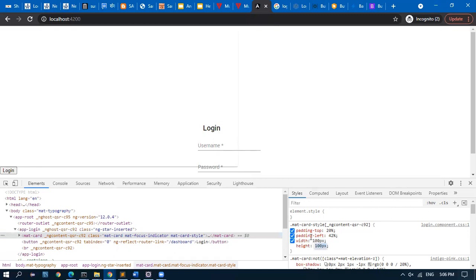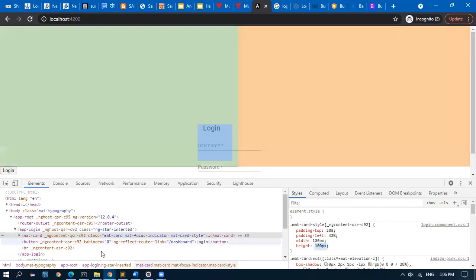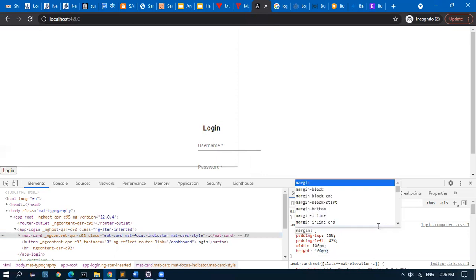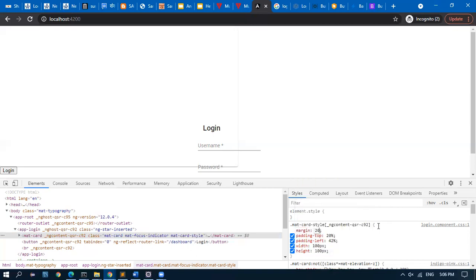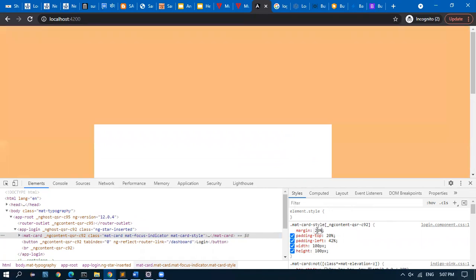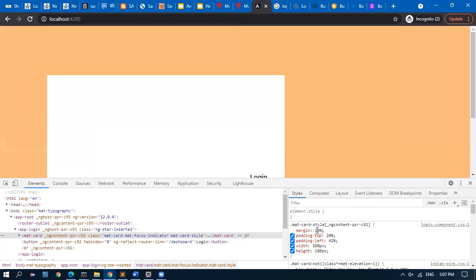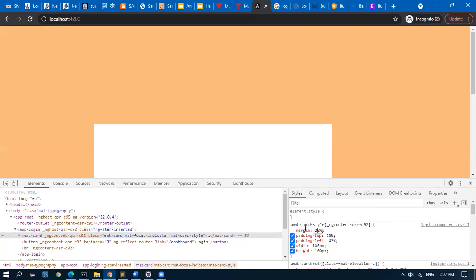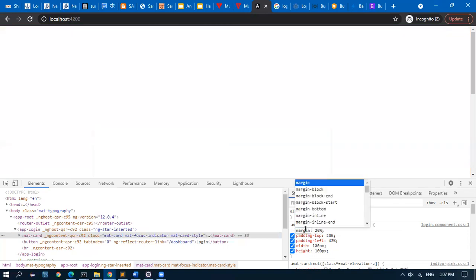So width and height is good. Now I need to add a margin. If I give margin as 20%, see it has come in the middle. 20% on all sides. So I'll make it 10% on all sides. No, it is too near. So I'll give 20 itself. So 20% on all sides.